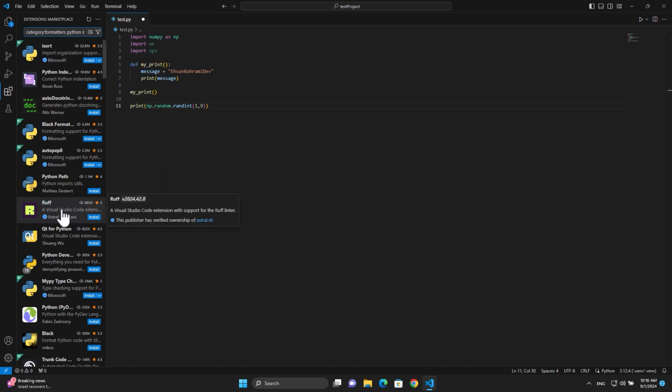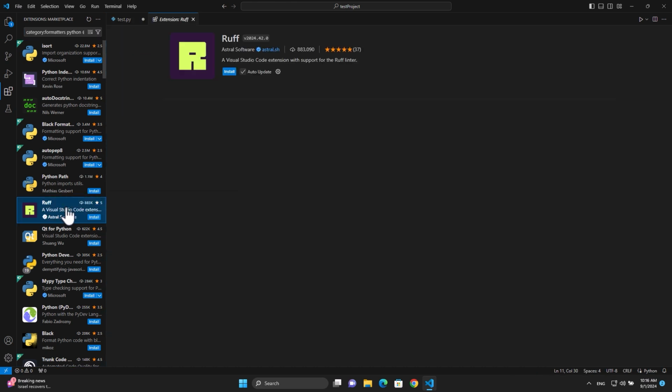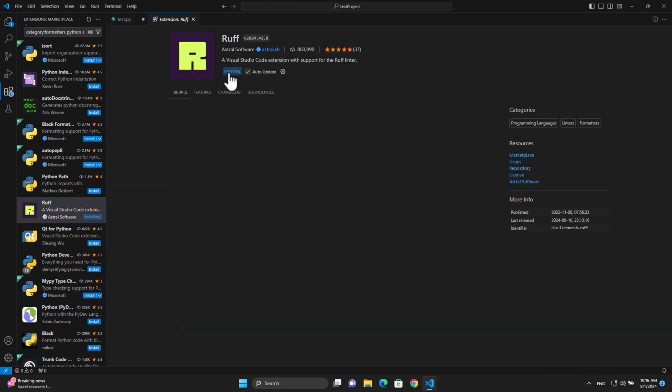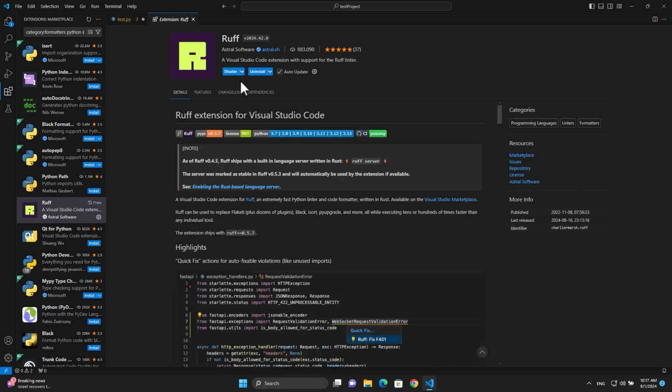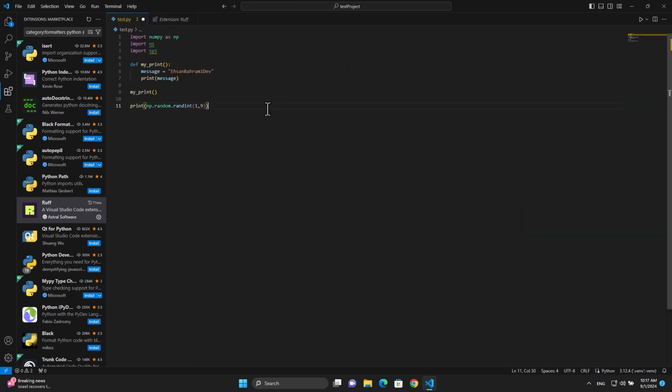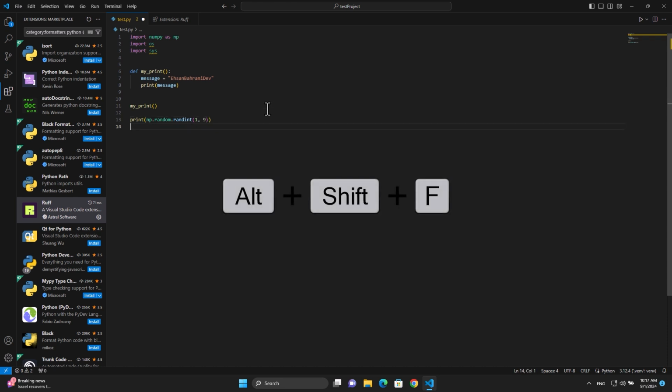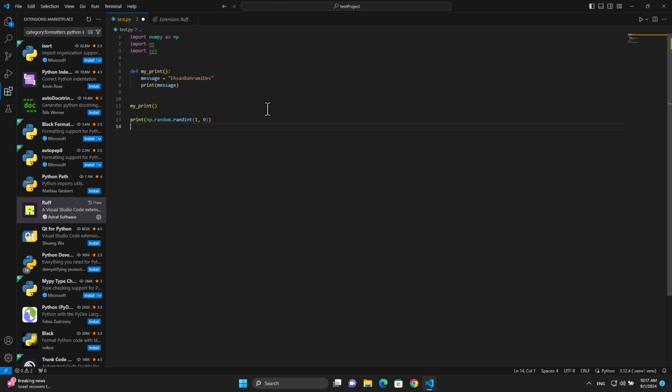We want to install the Ruff extension in this session. Click on it and then click on the install button. It installs for us automatically. Now if you press Alt-Shift-F, it formats your code automatically.